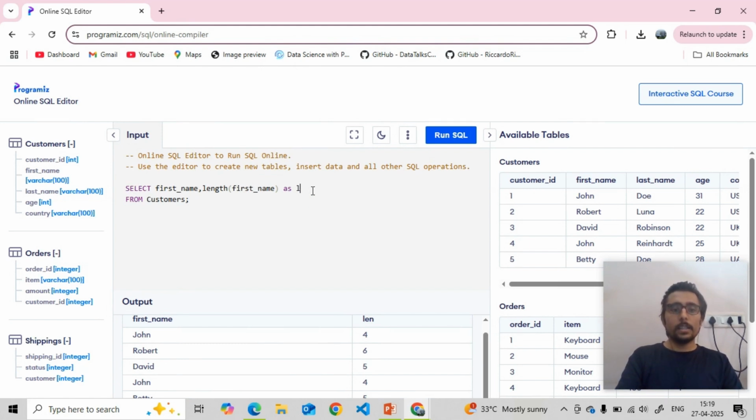Let's say we want to add first name and last name and make a full name out of that. So we'll use concat of first name, and let's say we are using a space, and last name as full name.